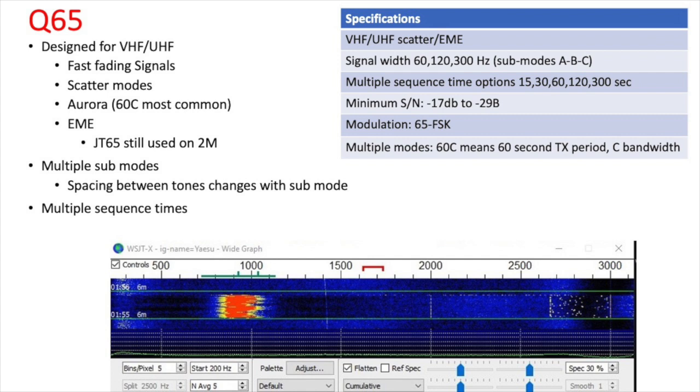Interestingly enough, it works in Aurora. I've made Aurora contacts on 6 meters with this mode. It's the only digital mode that I know of that works on Aurora, because have you ever heard an Aurora signal? On CW, it sounds more like a buzzer. On sideband, the signal will sound like Donald Duck. But by using 60C, the C means that the signals are spread out, so the Doppler shift caused by the Aurora will allow the different tones not to overlap each other. It's pretty interesting. I actually decoded a station from Alaska with this mode during one of the big Aurora events. Now, it's also been very good on EME.